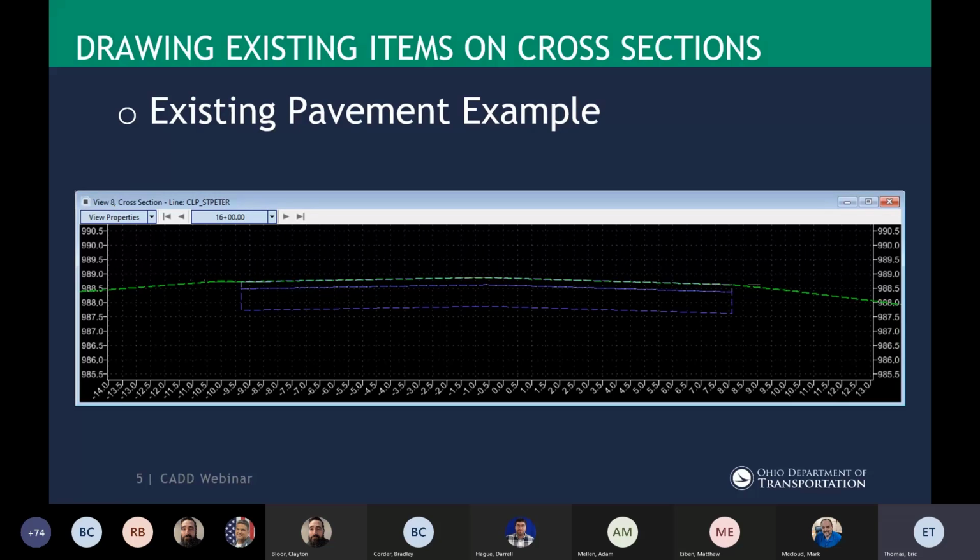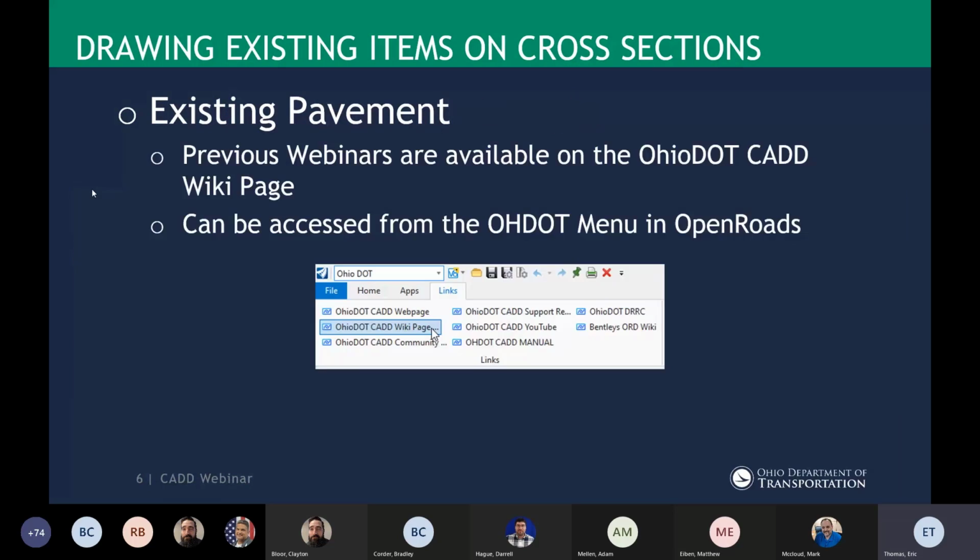So there's an example of just two layers of existing pavement on a cross section. This was generated by making a terrain model using the edge of pavement, center of pavement, and edge pavement, and just making that as its own little terrain, and then applying a template to it that had the pavement depth defined. So that can be reviewed from ODOT's wiki page.